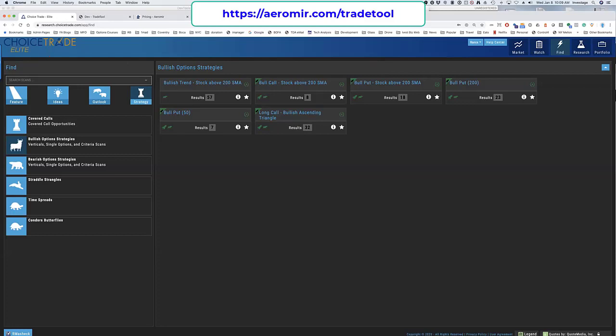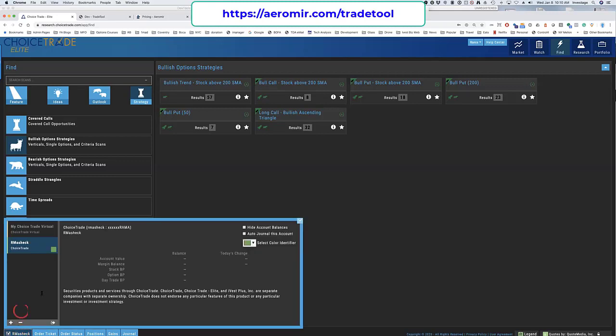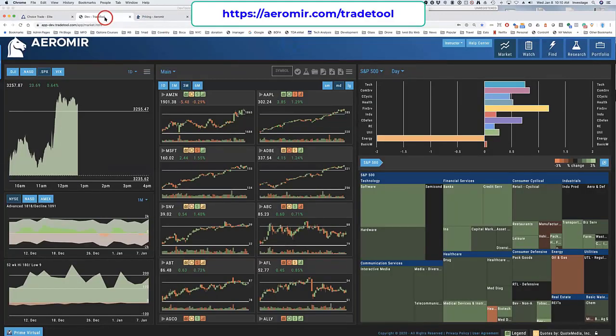Can you use the software without the broker account? Absolutely. You can jump into the software and, in fact, just to share this with you, you can have a virtual account to practice with. That virtual account is going to be powered by Choice Trade, so you get to see what that experience is. And it gives you $100,000 of play money to work with.